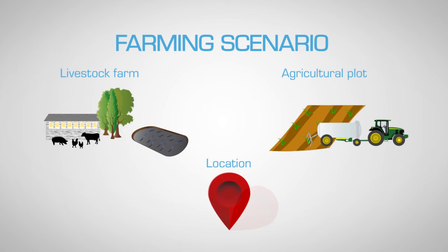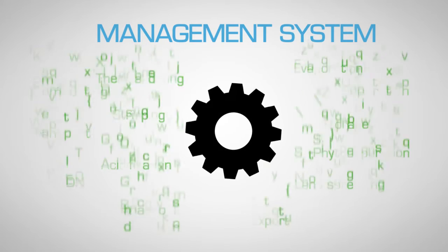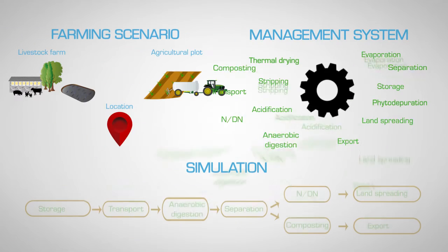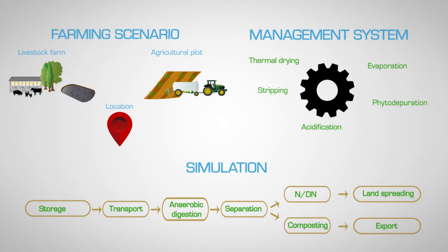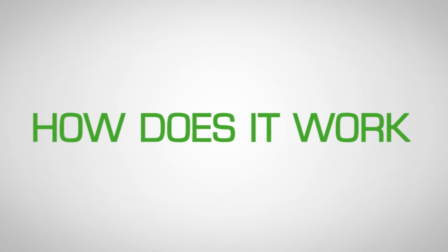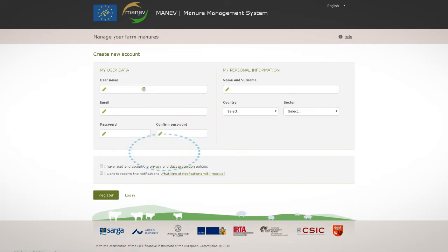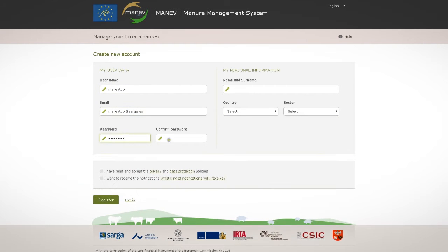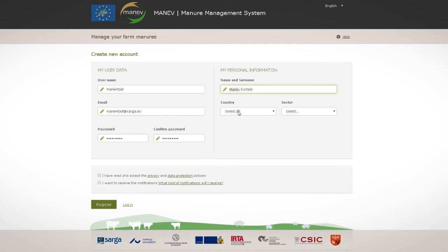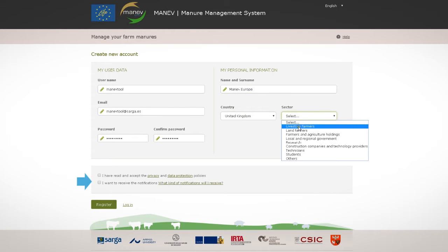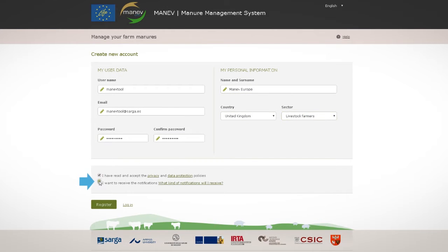The MANEV tool simulates and evaluates the effects of implementing a manure management system in a given scenario, taking into account its specific characteristics. Before using the tool, you must register and create a user account. If you want to receive notifications regarding MANEV tool updates, please indicate it by clicking on this field.